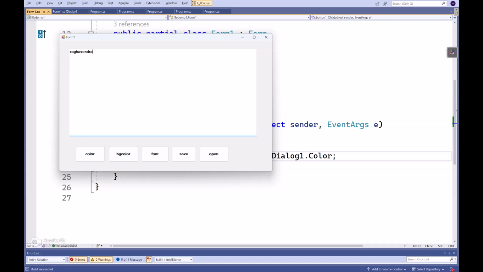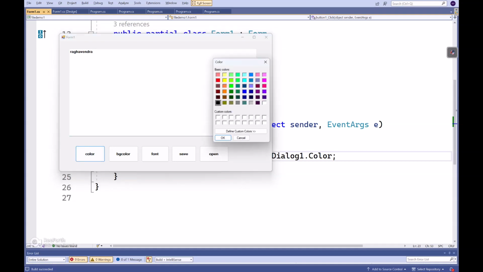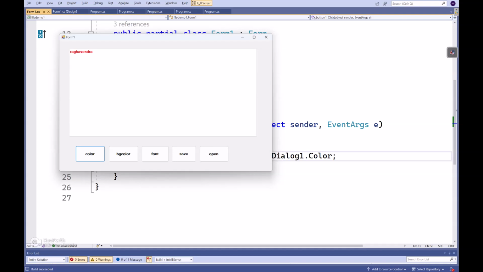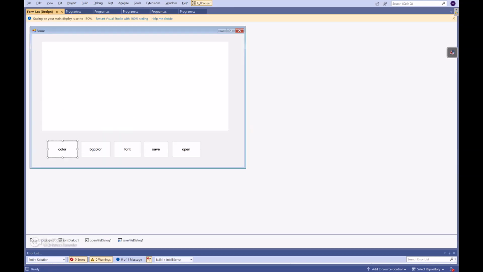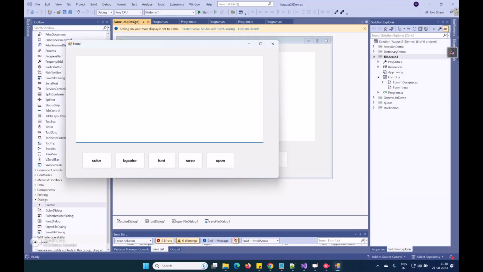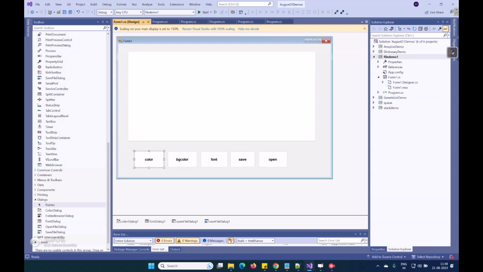I will show you. Control F5. I am writing here Raghavendra. This color I want to change. Red I want to make it. Okay, so Raghavendra has become red. In the same manner, are you getting that color dialog? Are you able to do it?